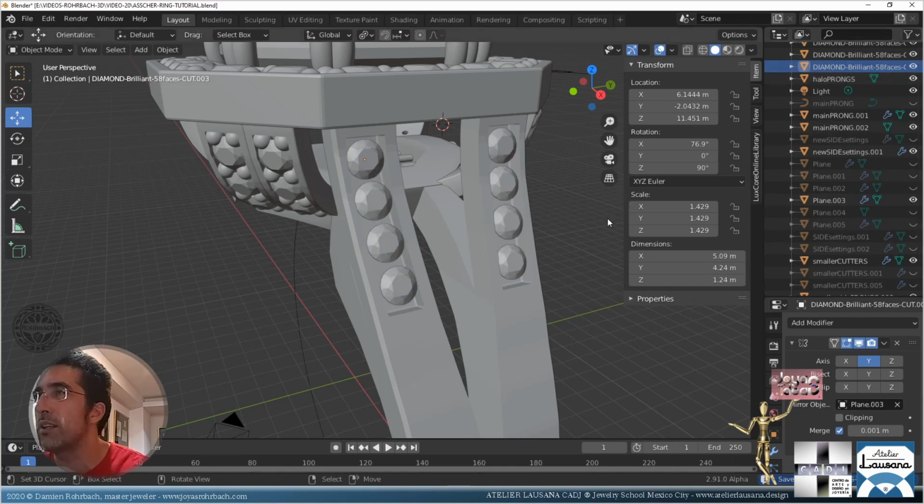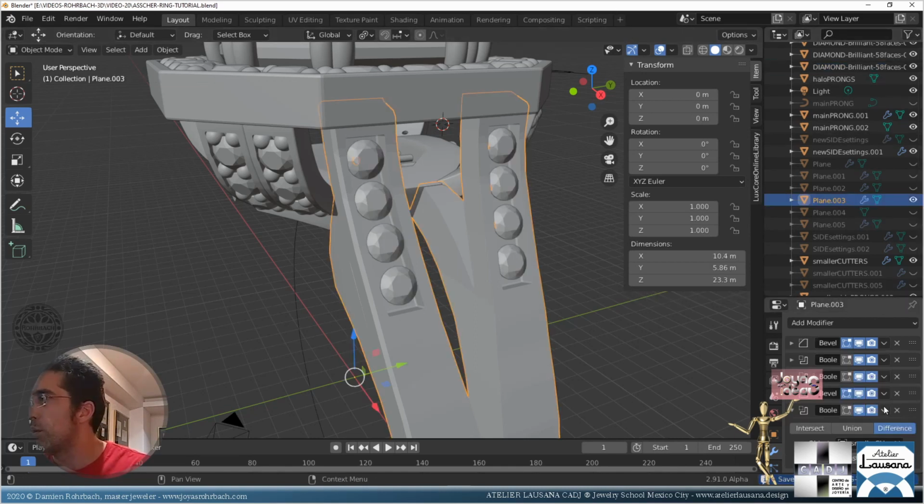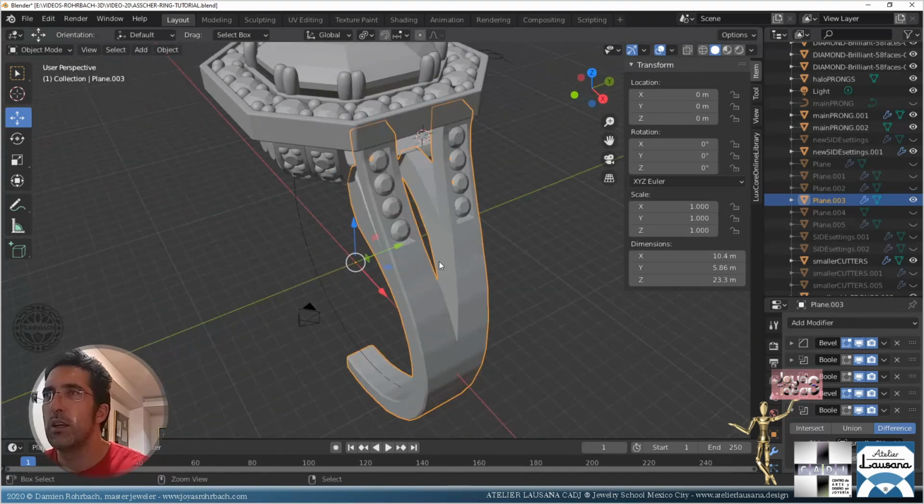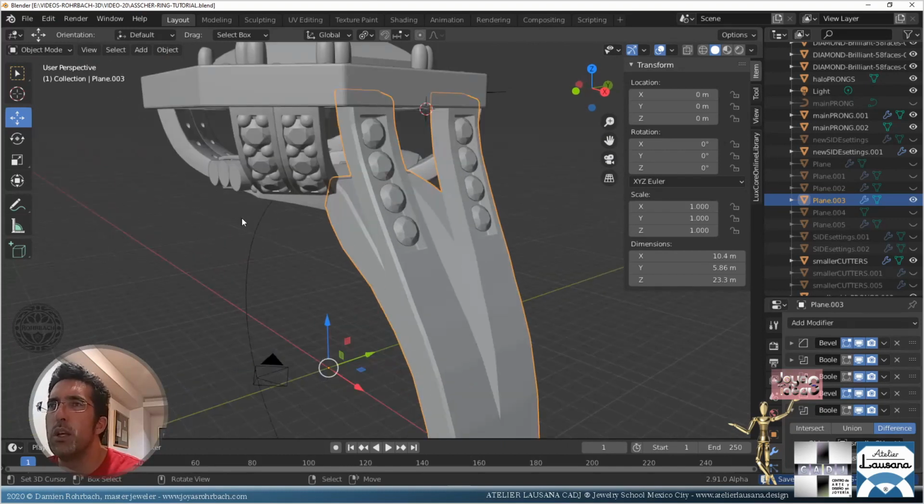Let's have a look at that. Let's turn on the booleans. Sorry. I know we don't need that there. Sorry. All right, we're good there. Obviously, we need carving the name and all.